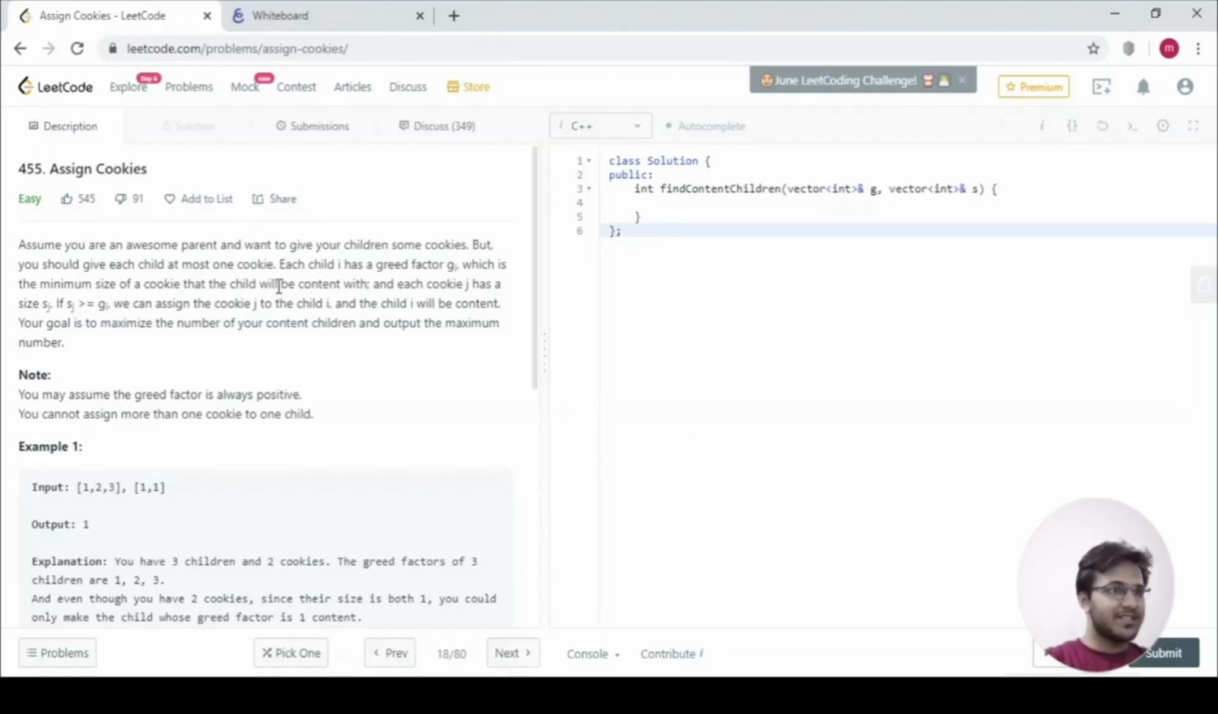Assuming you are an awesome parent and want to give your children some cookies, you should give each child at most one cookie. Each child i has a greed factor g, which is the minimum size of the cookie that the child will be content with. And each cookie j has a size s of j. If the size of the cookie is greater than or equal to the greed of the child, that is written here, s[j] >= g[i], we can assign the cookie j to the child i, and the child i will be content.